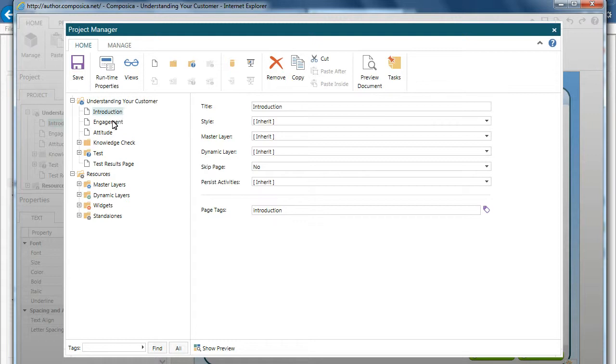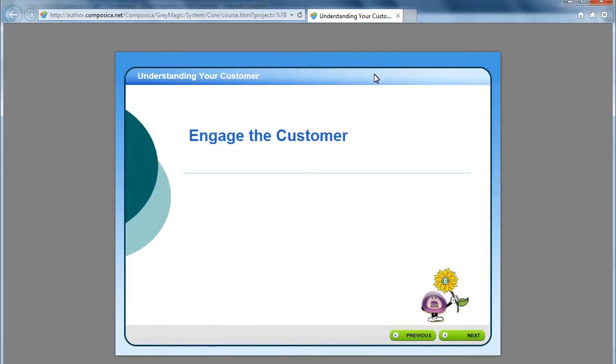We also have access to additional options such as adding pages, chapter folders, test sections. We can also import PowerPoint slides. We can also remove document pages and chapter folders. We can copy them, cut and paste them. We can also choose anything within our outline tree over here, and we can preview the document at any point in our default browser.